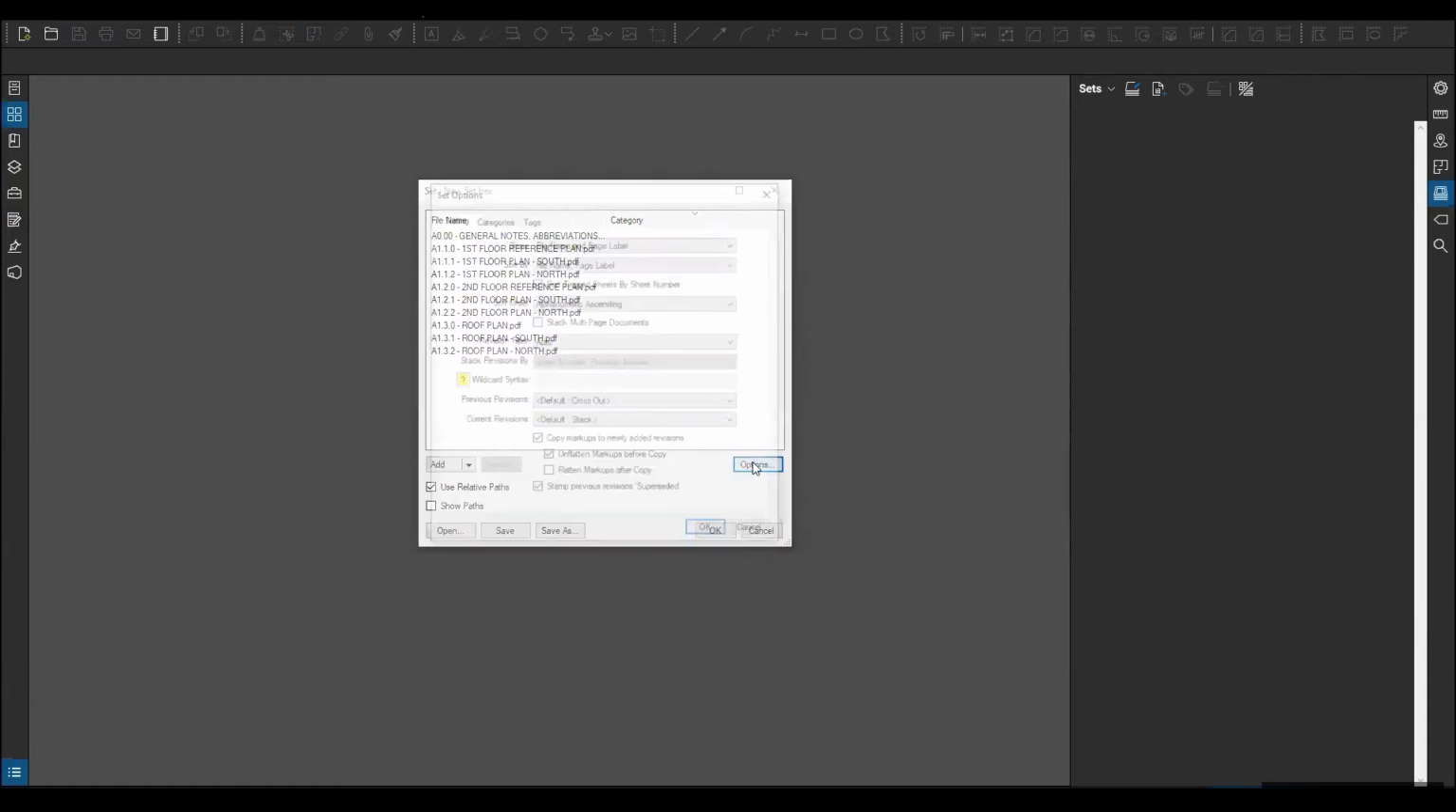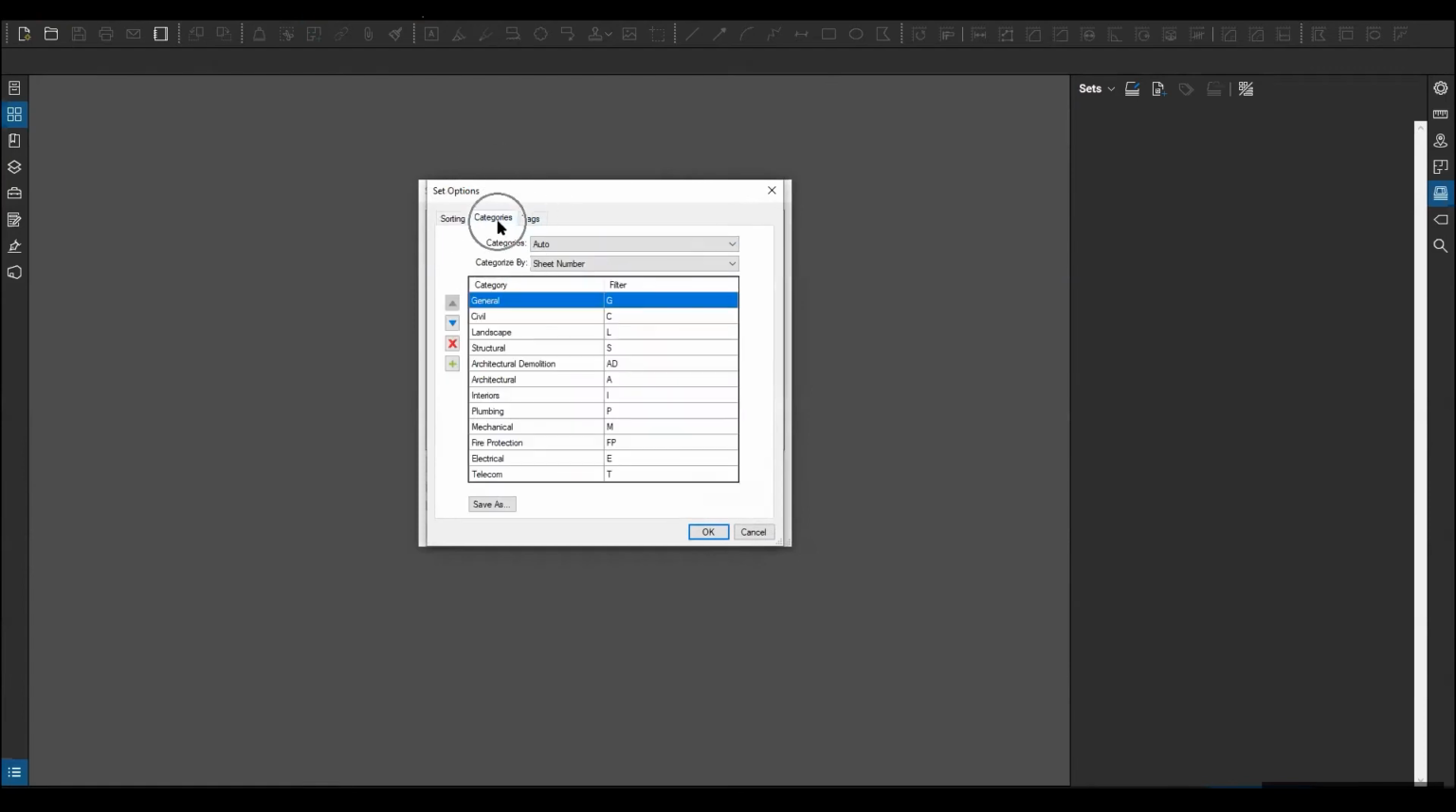So inside of your options here, we've got the categories listed. This is just the default out-of-the-box setup. So anything with a G prefix to that sheet number goes into a general category, C for civil and so forth down the list. If you have certain ones that are unique to how you run your tagging in the business, you can create your own. So if you have a certain prefix to the sheet number that's for a given category, you can define what that is here.